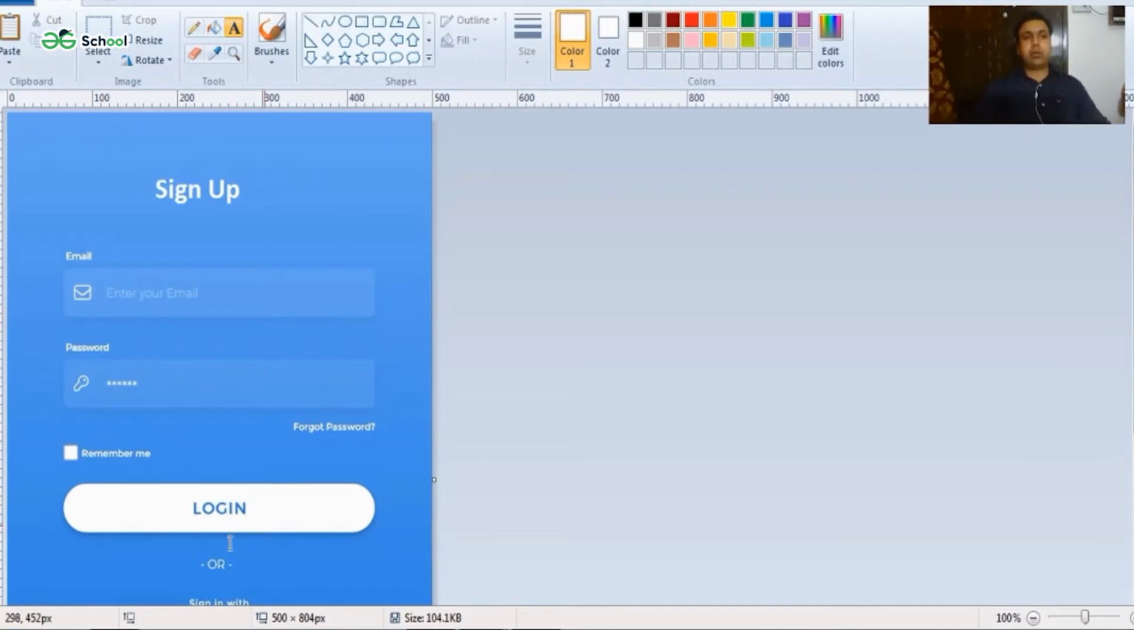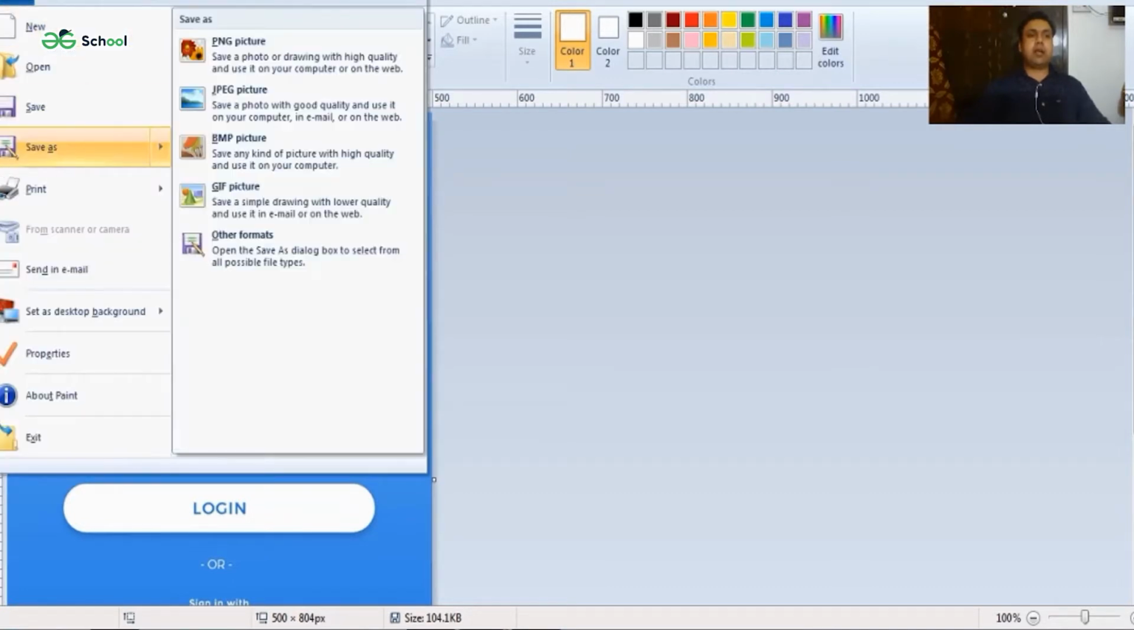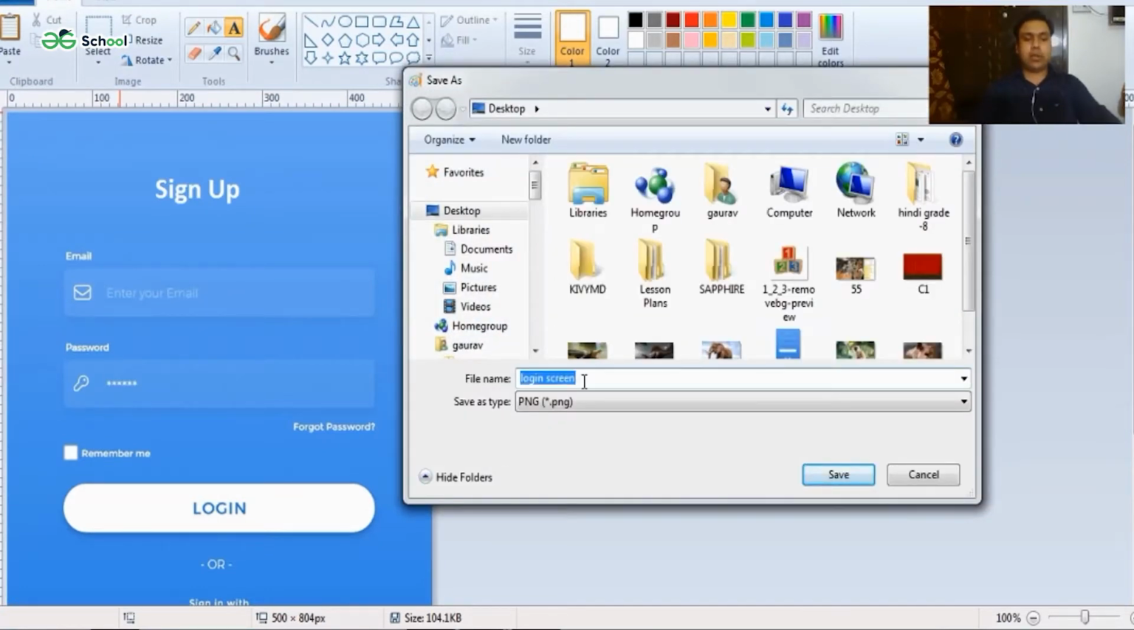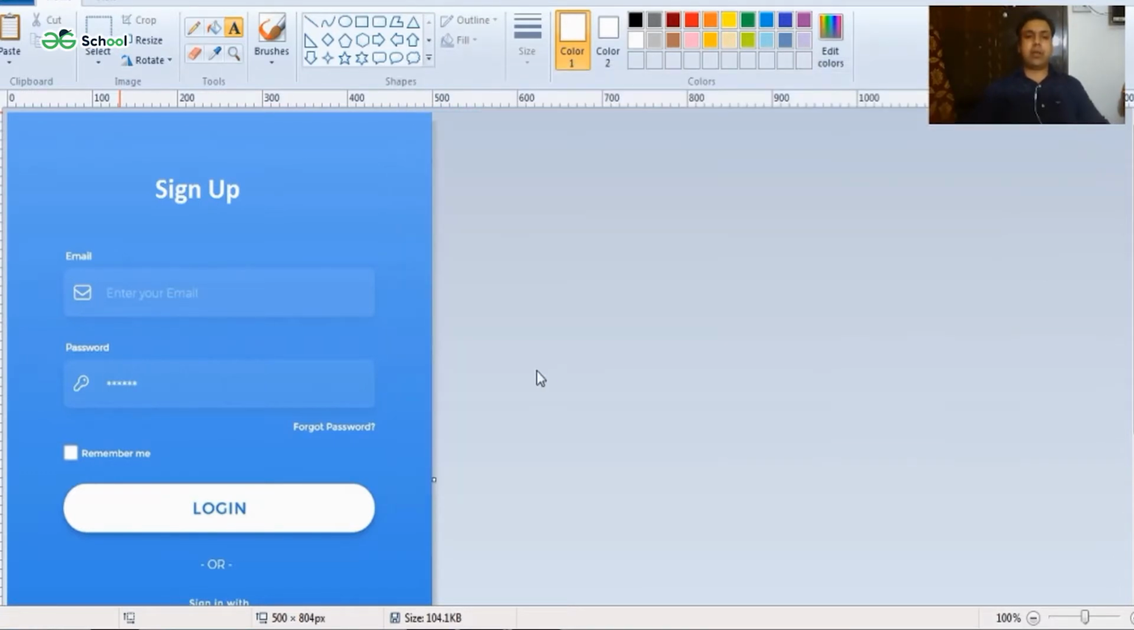Now I am going to save this image with a unique name on my desktop. For doing that, I need to come on this option, and here I will make use of this save as option and save it with the name sign up on my desktop.